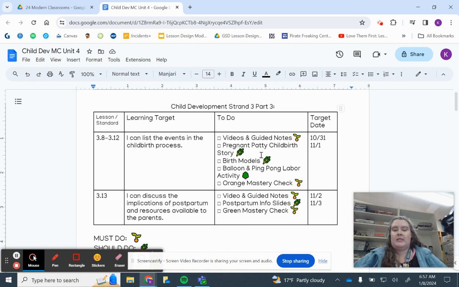A lot of these different things will also correspond with Canvas. So in Canvas, you'll have the videos and guided notes and the pregnant Patty childbirth story and all the different things that you'll need to be able to do. That being said, if you're not here, you can do all of the things that are on Canvas. You just won't be able to do your mastery check until you get back to class because those have to be done in person with me.